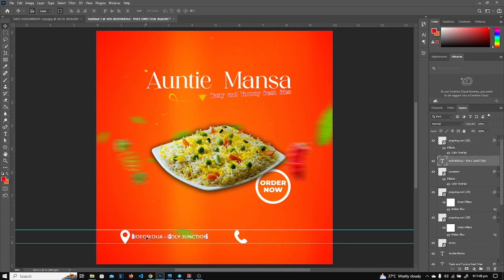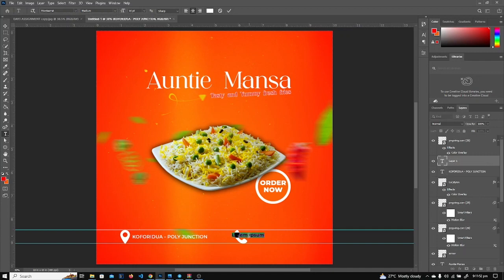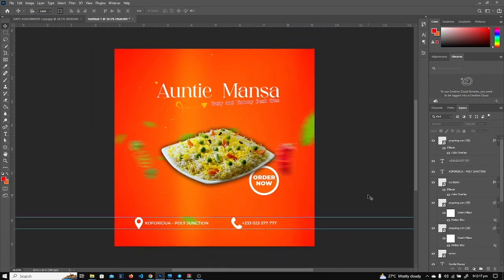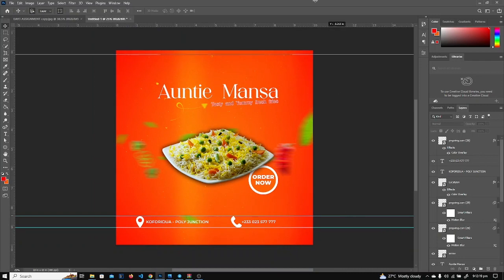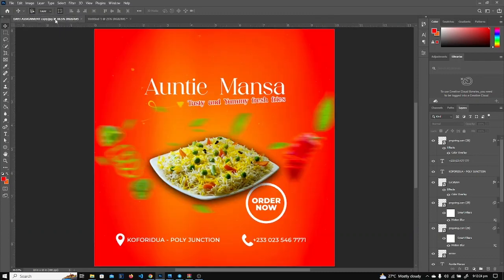So I'm going to duplicate. I can just go to text 2 and I can type +233 023 577 777. This is a standard way of writing numbers for flyers and all that. It's actually professional. All right, great. So this looks good. Okay. So this looks good. I think this is actually nice. And then it's actually simple. Let's have a look.